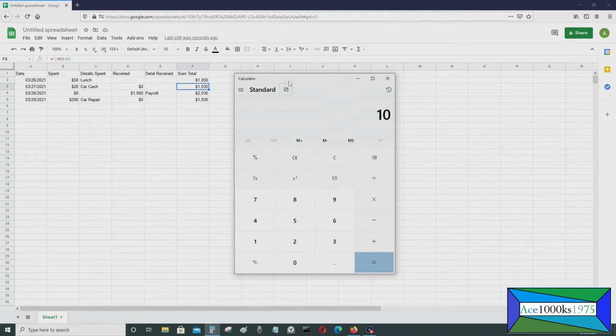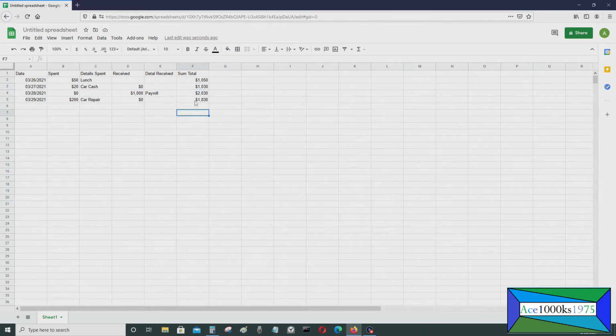So I started out with 1,050. I spent 20 that day, 1,030. Made 1,000 on the 28th. Spent 200. Okay, this looks about right now. So all I have to do is just keep scrolling down, and this would add the dates on here automatically.